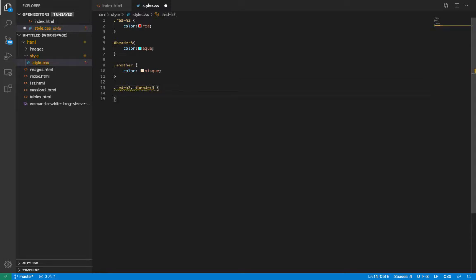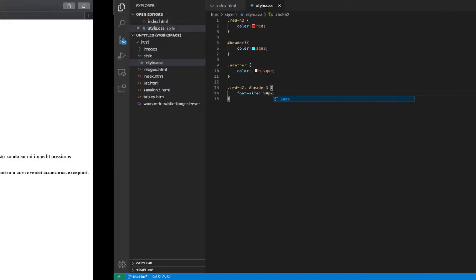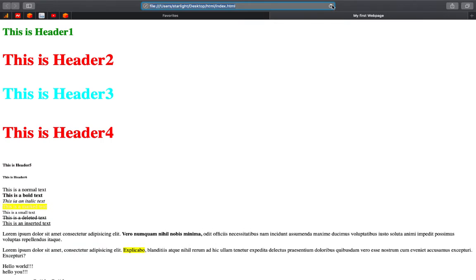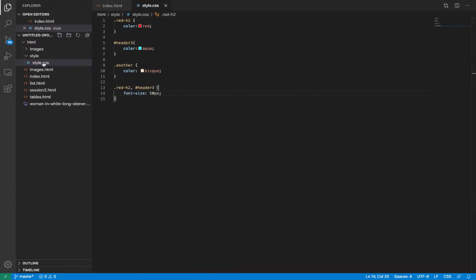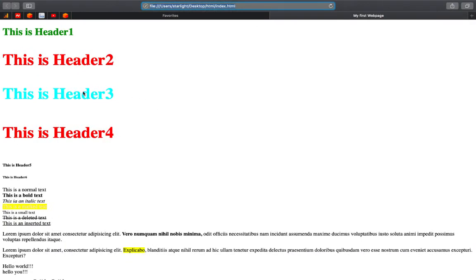Then you style it. Let's say we want to give them a font size of 50 pixel, both of them. So refresh it, and let's see, red h2 is header 2, red h3 is header 3, which is these two here.